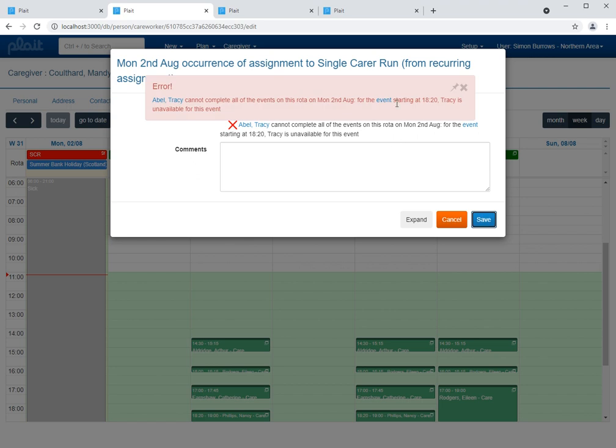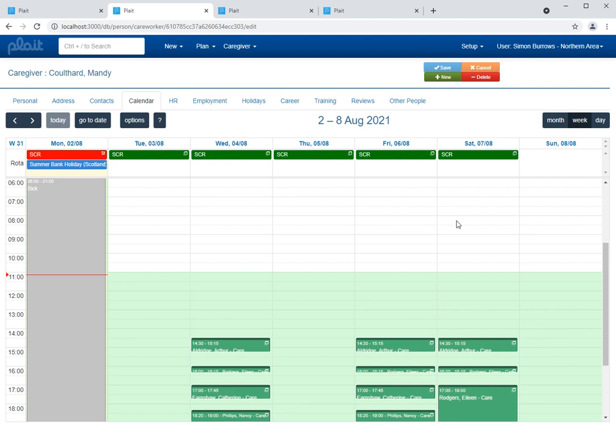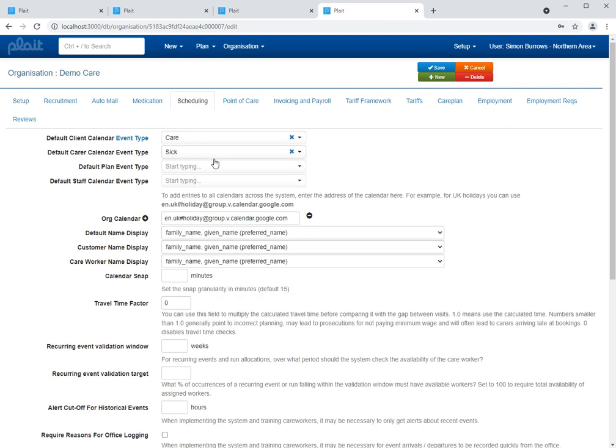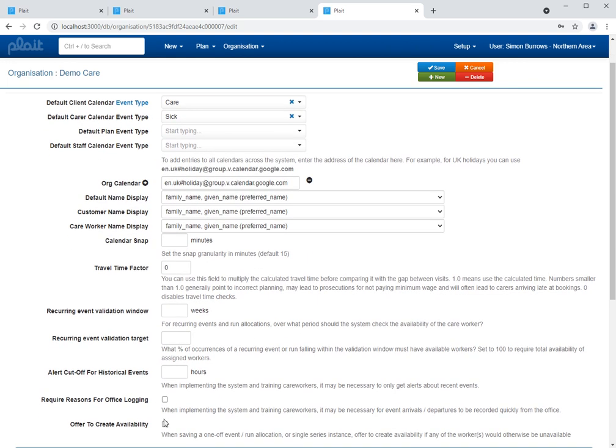In both of these scenarios, we've already spoken to the care workers in question. They've agreed to cover the additional visits despite them falling outside of their regular availability. Of course, I could manually update Lisa and Tracy's availability for the day in question, but that needn't be necessary anymore as Plait now provides the option to do this for me automatically. To enable this option, I simply visit my organization, click Scheduling, scroll down and tick Offer to create availability.